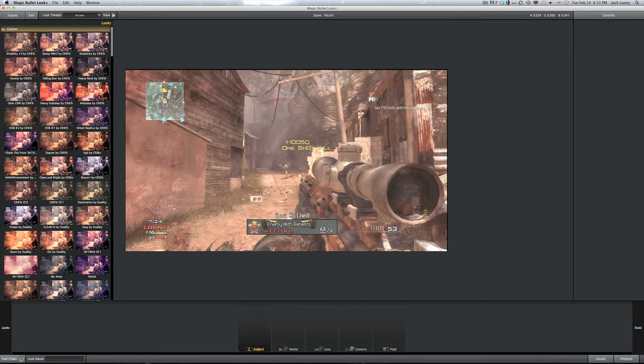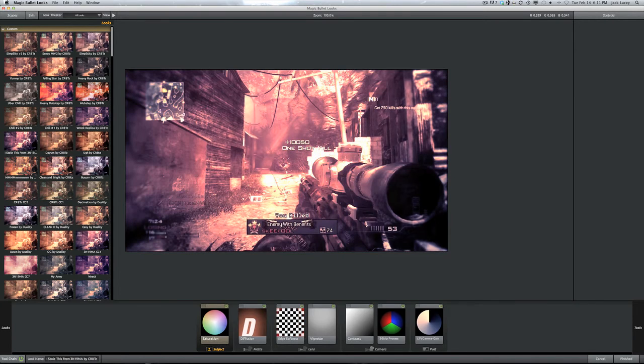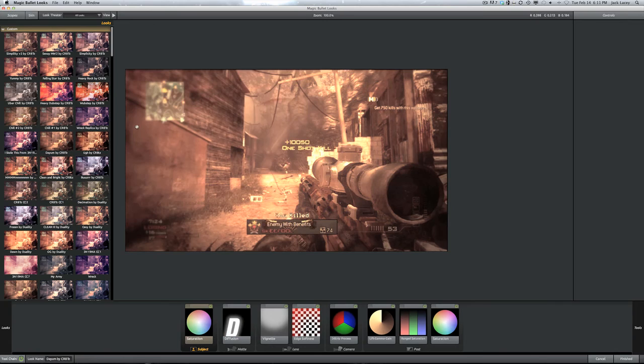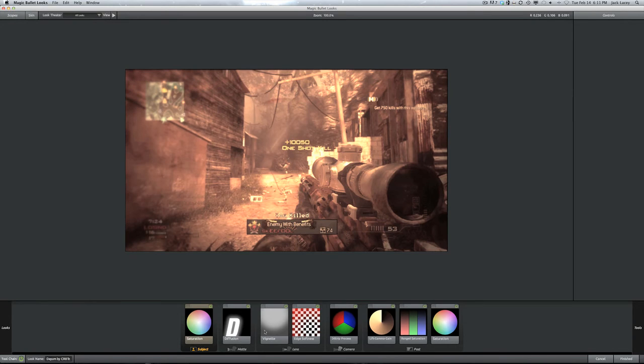And anyways, let's just choose, I kind of like this. I like this feel. And it may look a little too much, so let's go into this lift gamma gain, and the strength is actually pretty much turned down all the way. Actually, I kind of like that now.